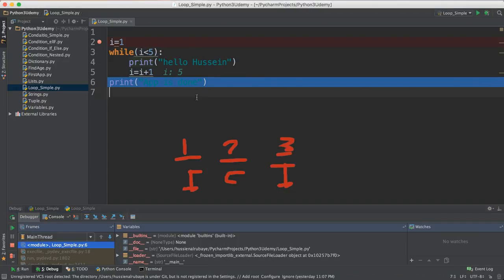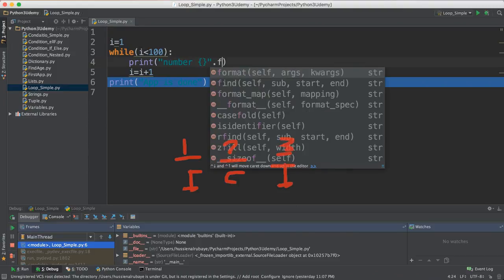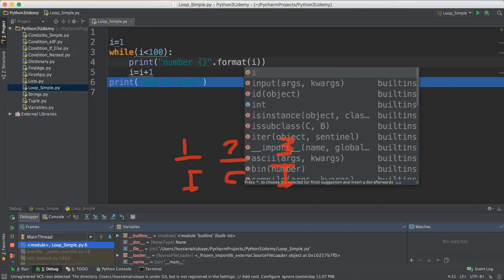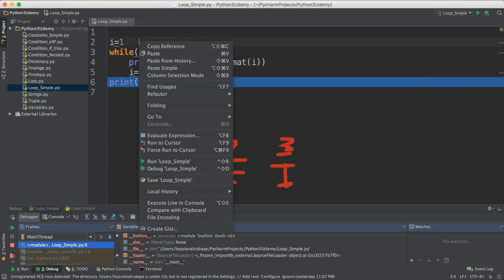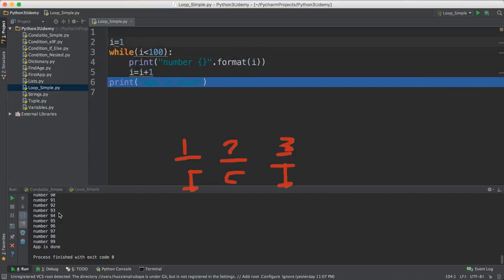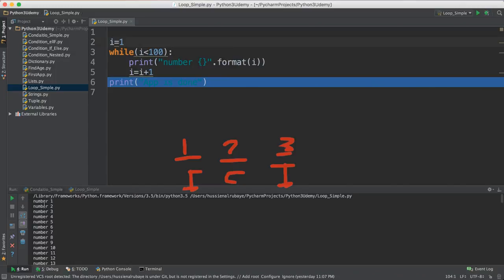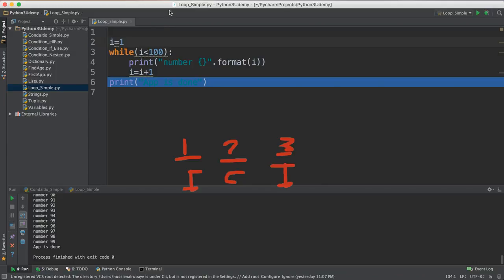So if I want to print numbers from 1 to 100, then I will say print number, then dot format for i, and click run. You will see the numbers from 1 to 99. Number 1, number 2, number 3, up to 99. Why? Because I said less than 100. If I want to include 100, I say less than or equal.